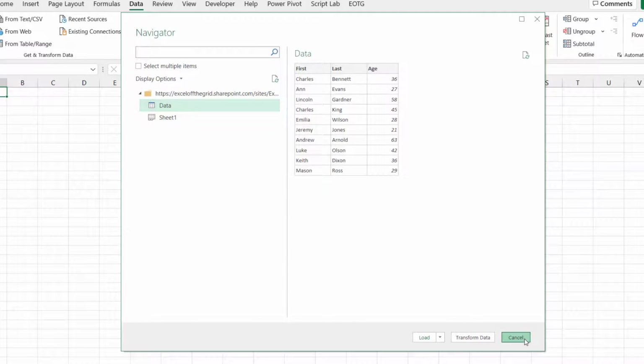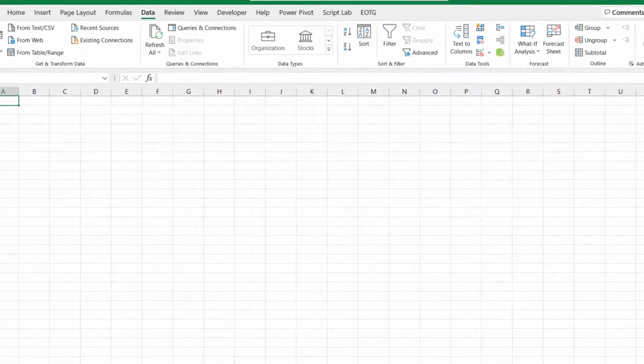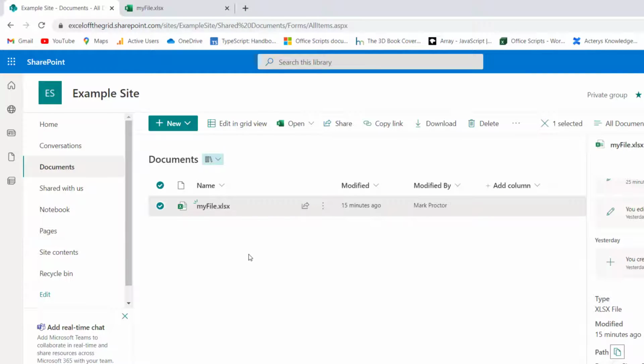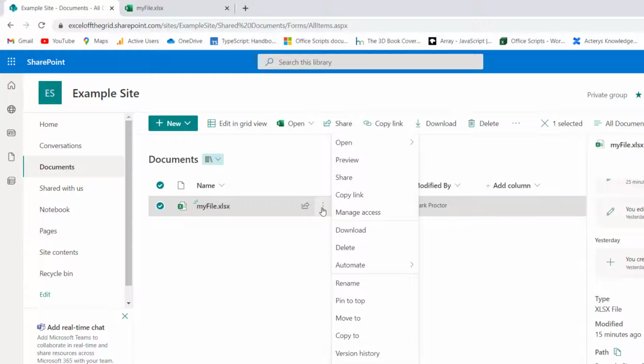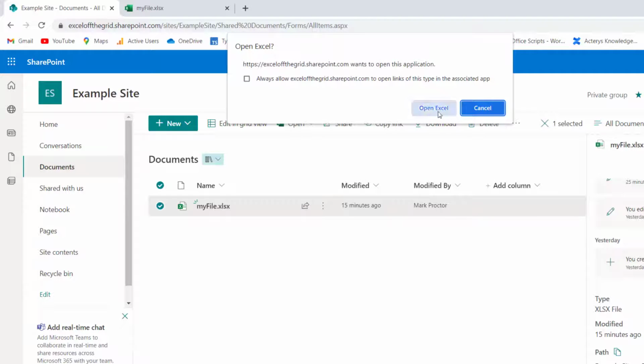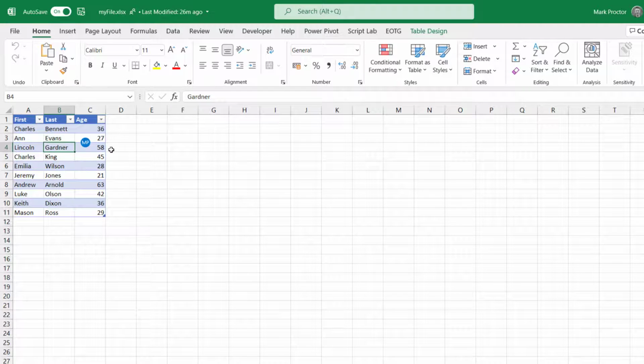There's another option as well. Let me just show you this other option. So within SharePoint, I can click on the three dots and I can go to Open and I'll select Open in App. So rather than in the browser, it will open inside the Excel application. I'll allow that to open up Excel. You can see here that I already have it open in the browser as well. So I have two sessions open at the moment.